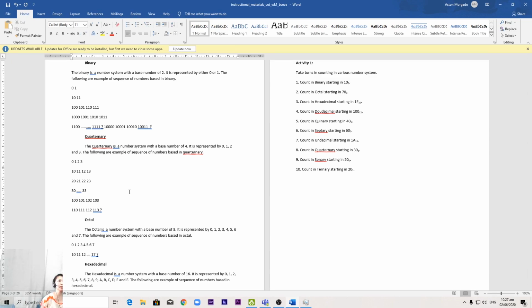And then for quaternary. The quaternary is a number system with a base number of 4. It is represented by 0, 1, 2, and 3. Take note, for quaternary, you only have 4 valid symbols. Okay, so let's start to count using quaternary. We have 0, 1, 2, 3. After 3, you have to go back to 0. So what's next to 3?